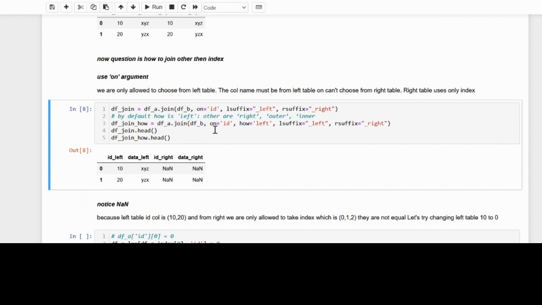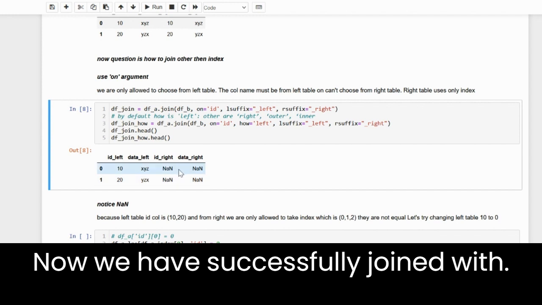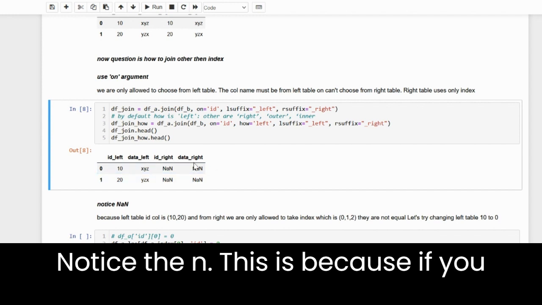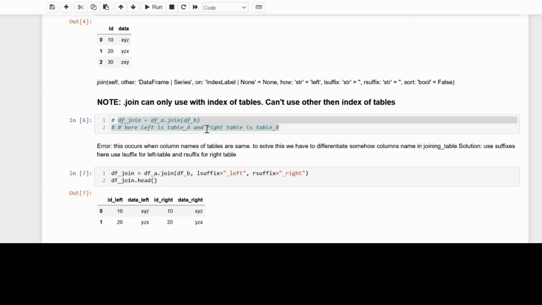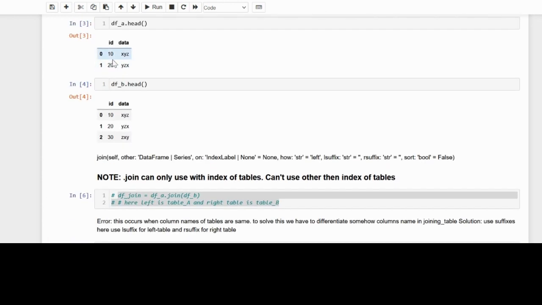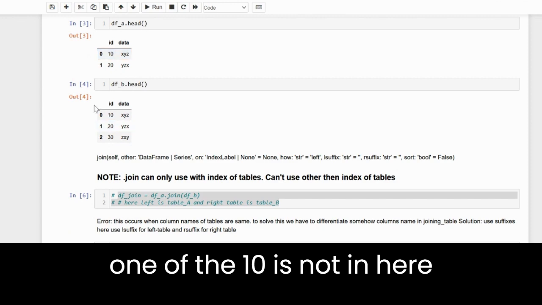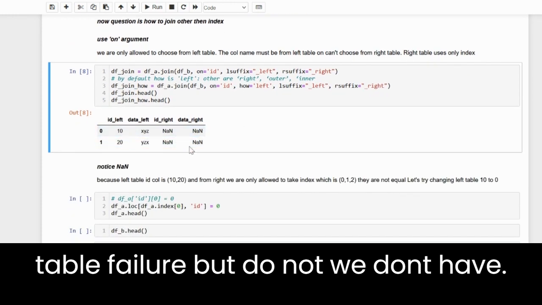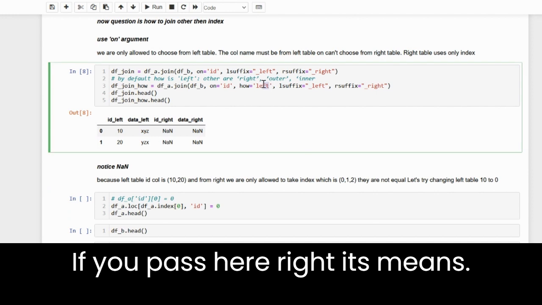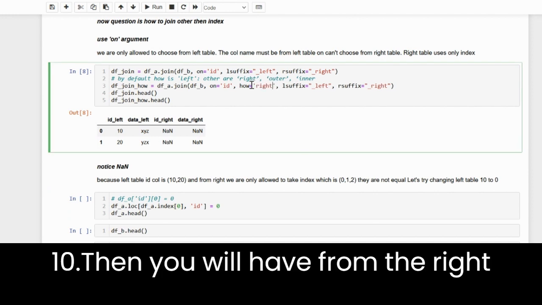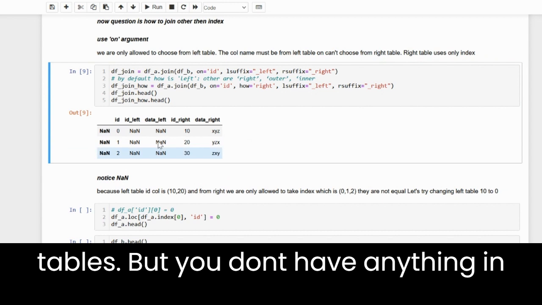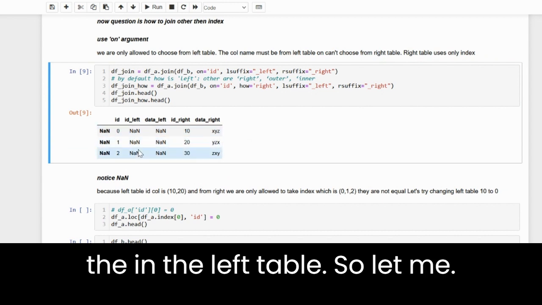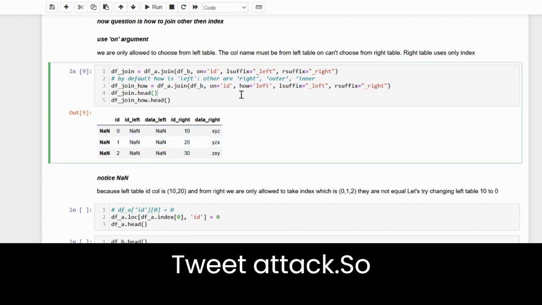Now we have successfully joined, but notice the NaN. This is because if you look closely, I'm using 10 and 20 from the left table and 0, 1, 2 from the right. 10 is not in there and 20 is not there, so we get the left table value, but we don't have a match. If you pass right, then you will get the values from the right table, but you won't have anything from the left table. So let me do it like that.